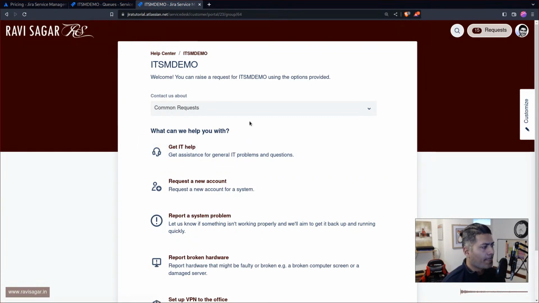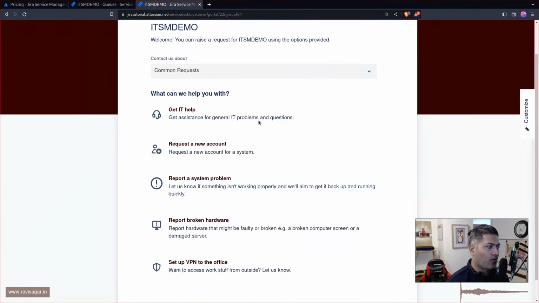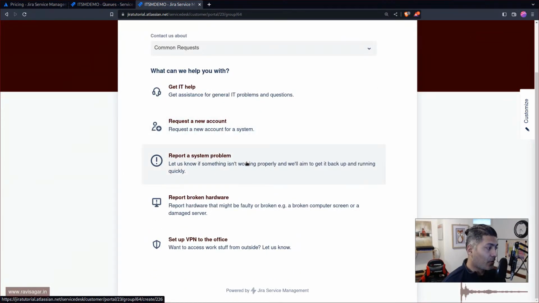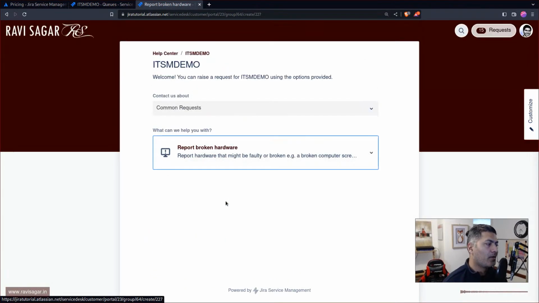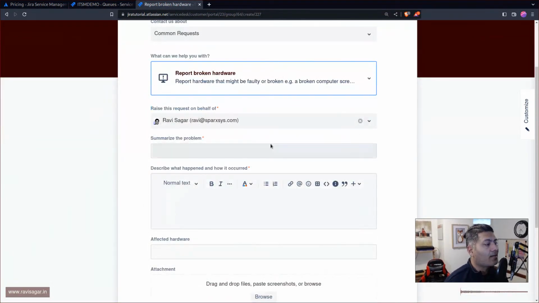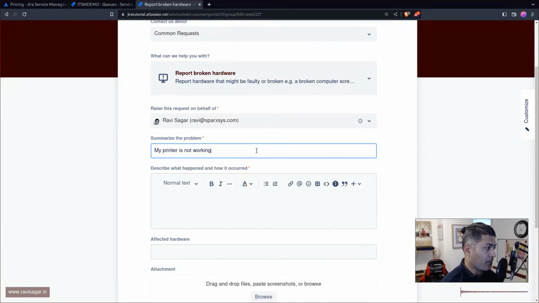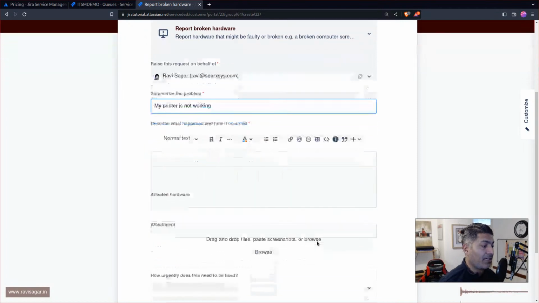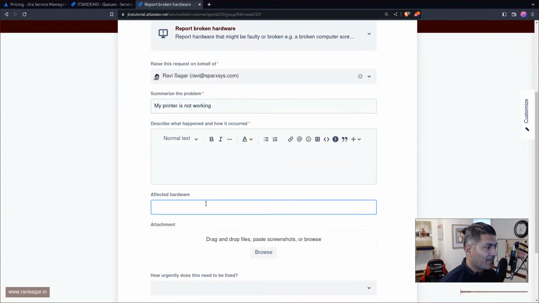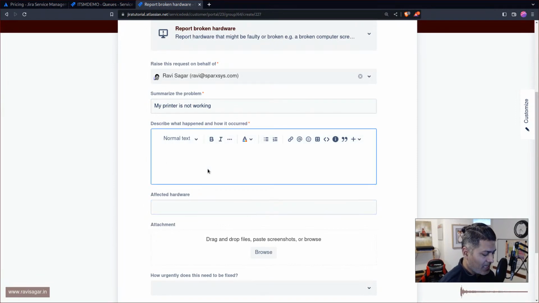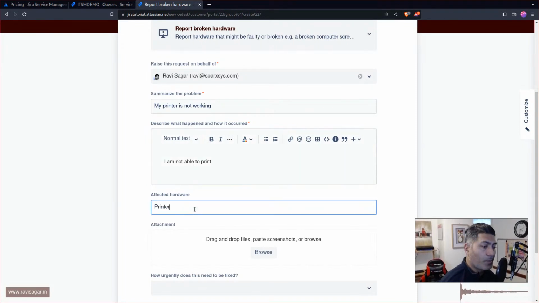So these are different groupings, and what we can do here is click on it. For example, if I want to report broken hardware, I can do that. I can say, okay, my printer is not working, right? This is definitely one valid ticket. And you can describe, I'm not able to print, and what is not working? Your printer is not working.